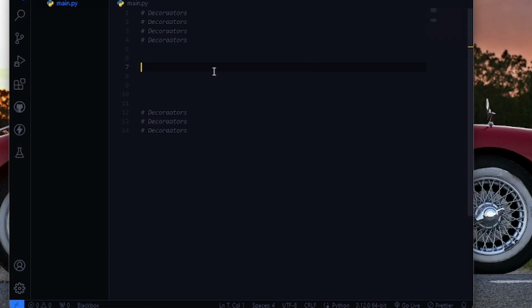Let me create the main decorator. It's like a function named main decorator. Okay. And it will be taking your function, the function you have to run this decorator on. It will be taking that function.